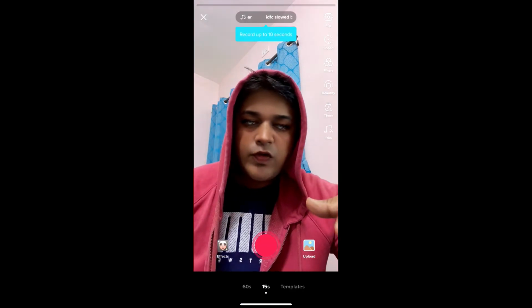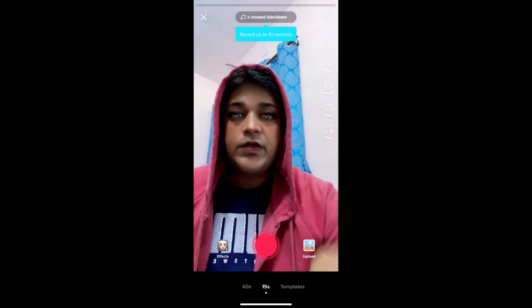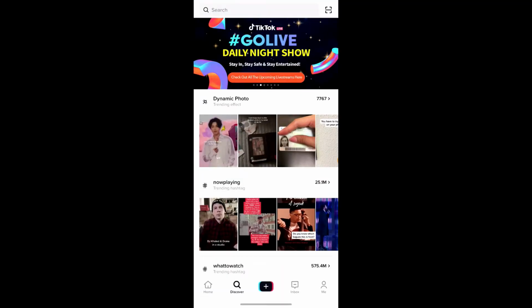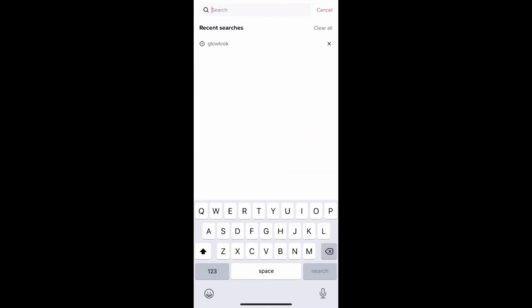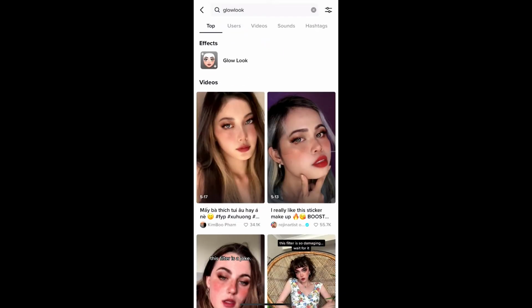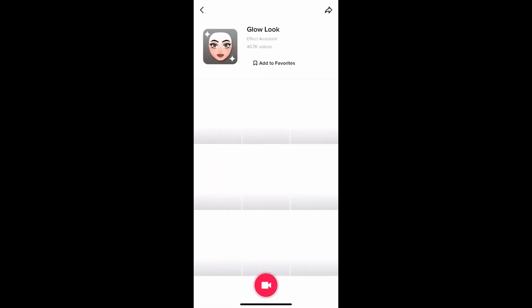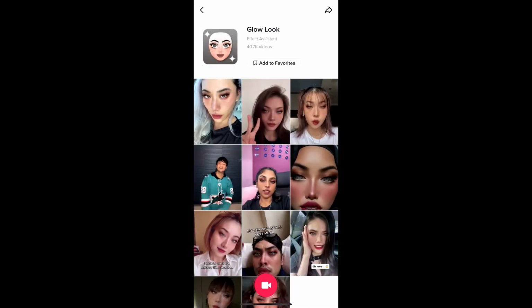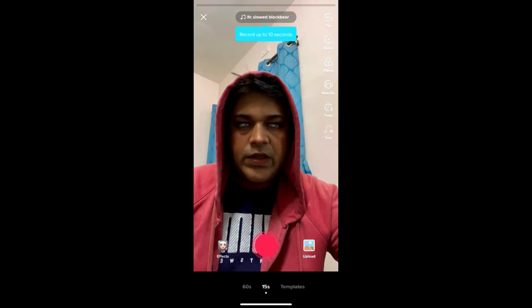Suppose you are not getting the effect from the effects gallery, then what you can do is go to discover and search for glow look. On the top row you will see the effect icon. Just tap there and you will be directed to the effect page. From here you can add it to your favorites, and at the bottom of the screen you will see the record button. You can tap there to use this effect.